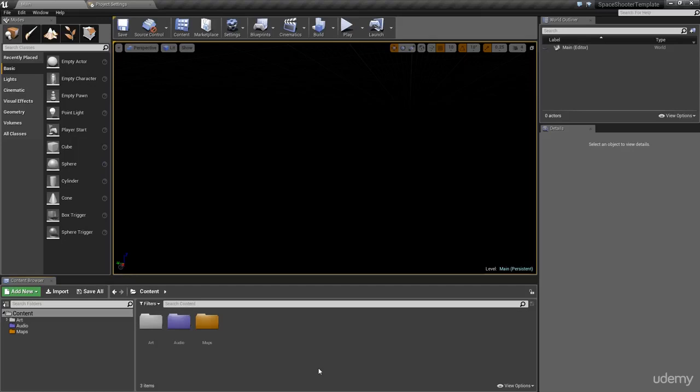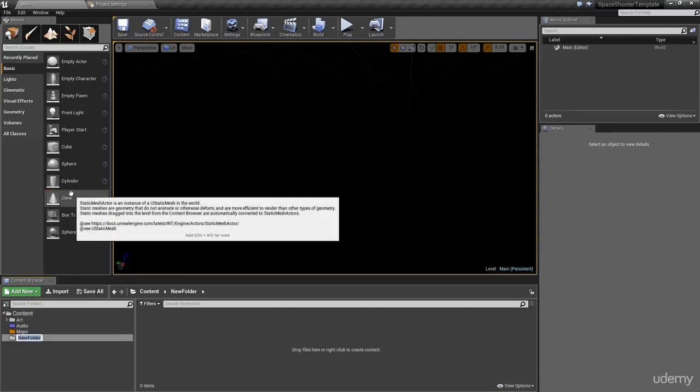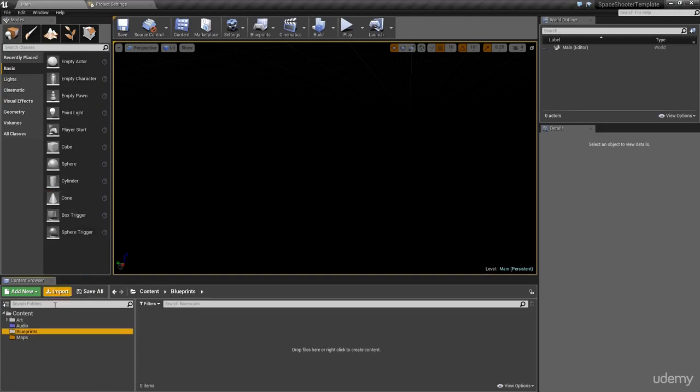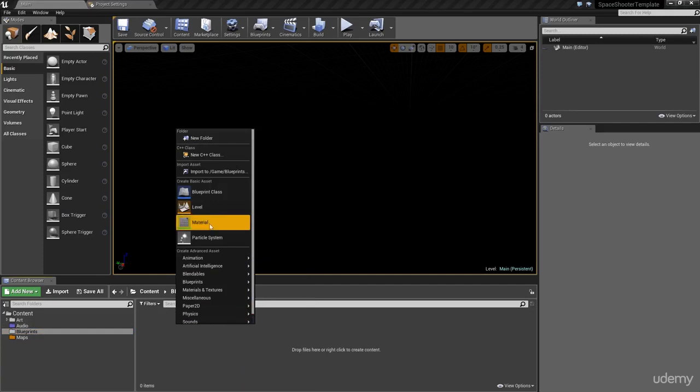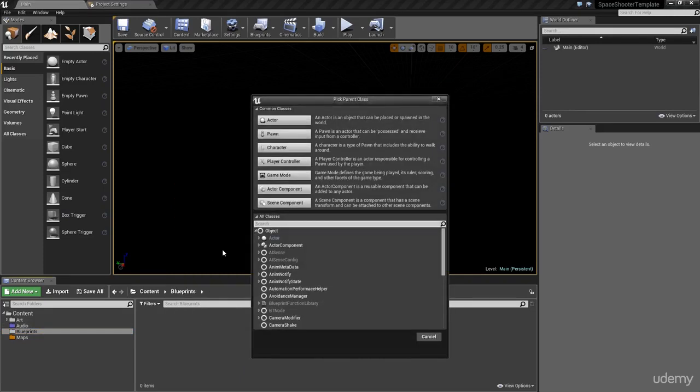Okay, welcome back. In this lecture, we will now be creating our example blueprint so we can see some of what will be happening in the game. So we will first begin by creating a new folder, and this folder will be called Blueprints. And then inside of the Blueprints folder, we will create a blueprint class. So right click and create blueprint class.